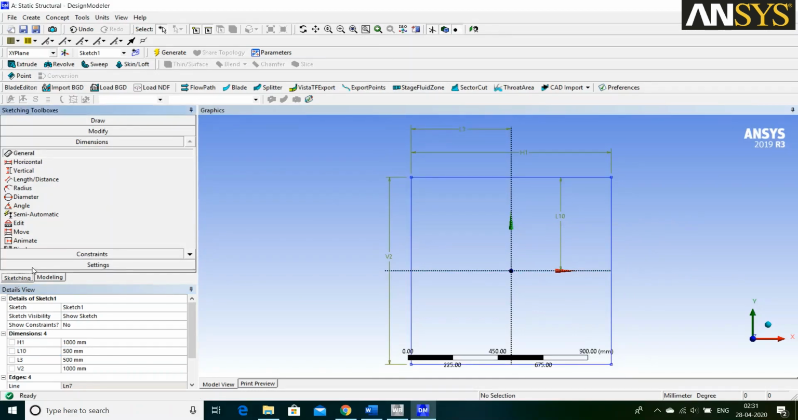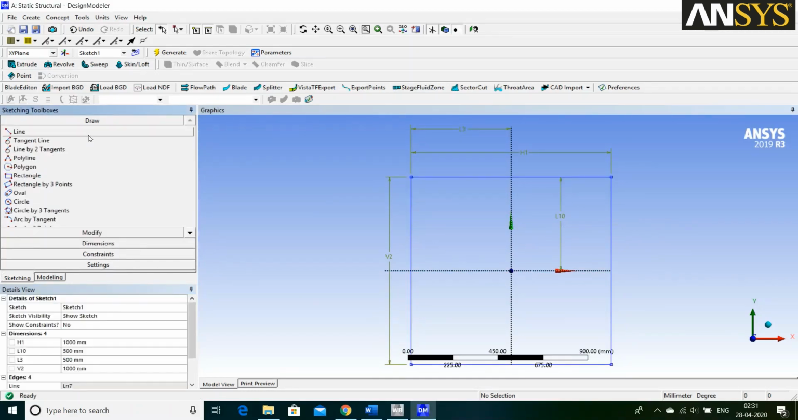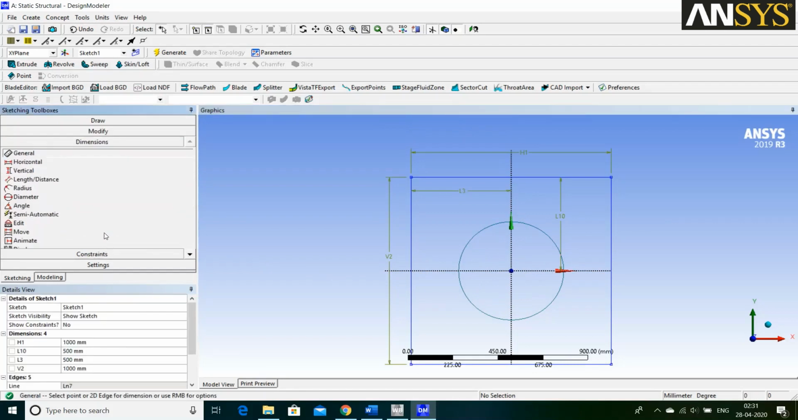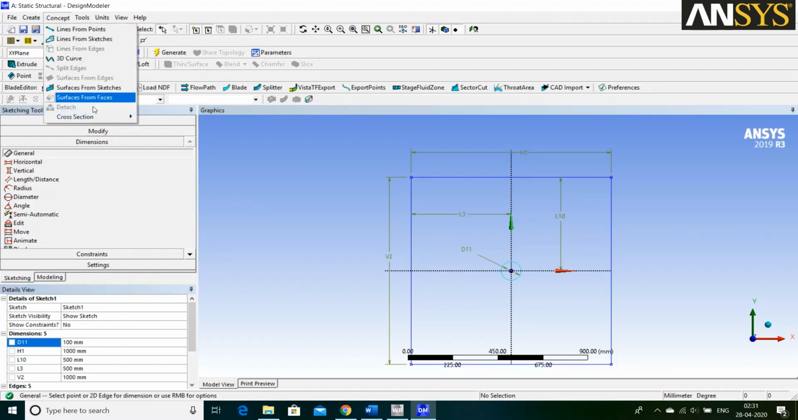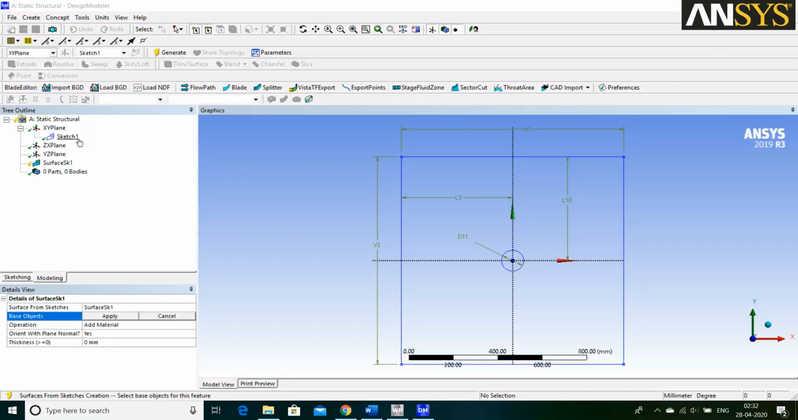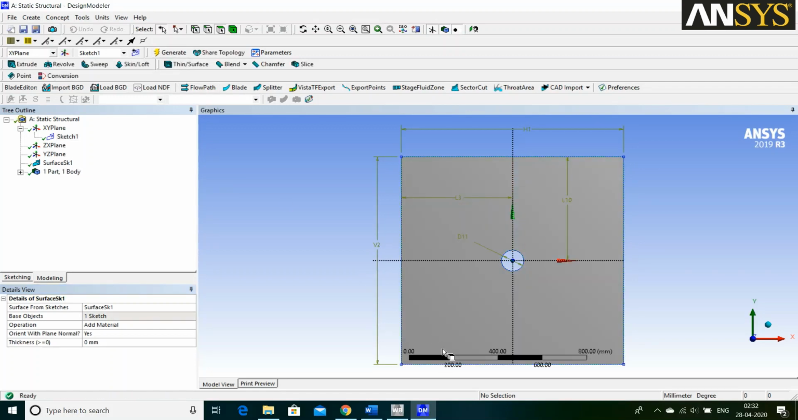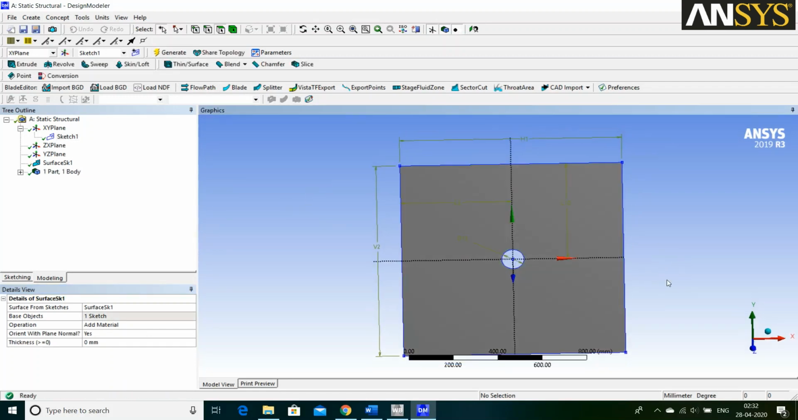Then in Sketching, under the Draw option, select Circle. Then go to Dimension and select General Dimension. The diameter of the circle is 100 mm. Enter. Then go to Concept and select Surface From Sketches. Select your Sketch 1, apply and generate. Now our geometry is ready.